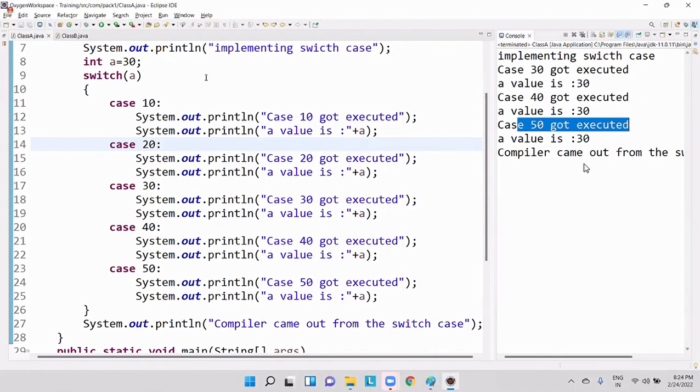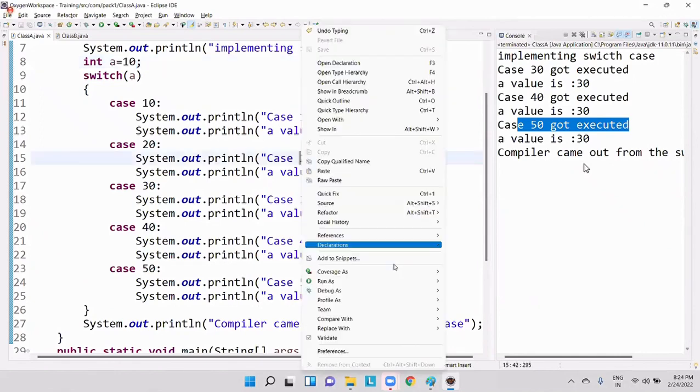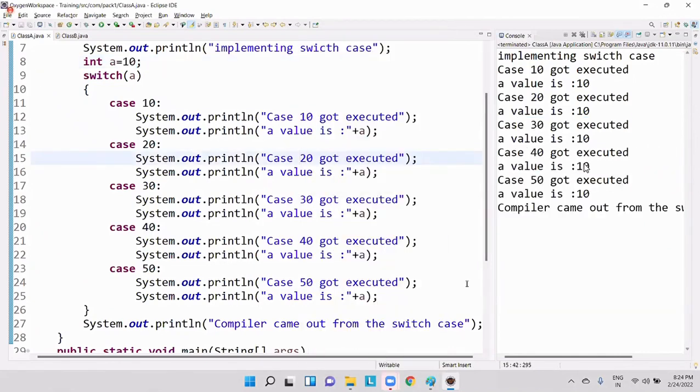Okay, we'll do one thing, guys. Let me try to make this A value as 10. Let us check. Right click, run as Java application. But all the cases are getting executed. But this is not what we are expecting. Am I right or wrong? So what is happening here?